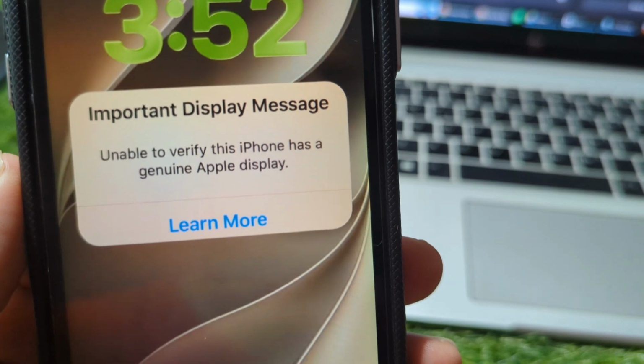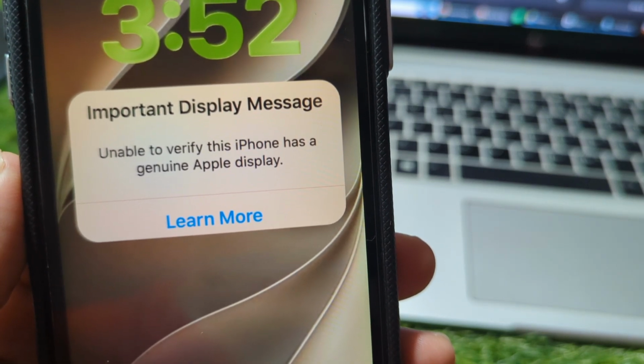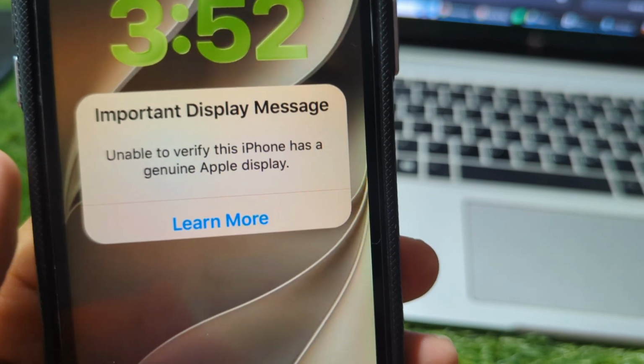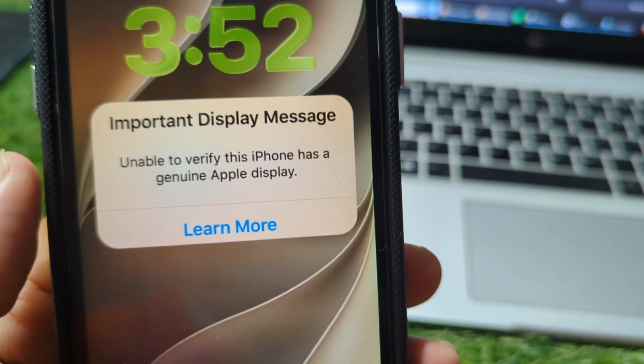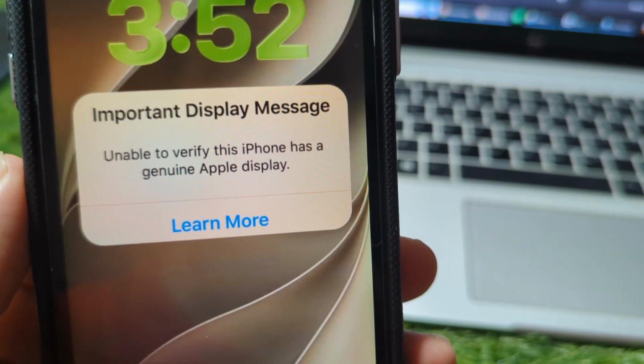So guys, in this video I'm going to show you how to fix unable to verify this iPhone has a genuine Apple display in iOS 27. So guys, if you are using iOS 27 and you are facing this pop-up on your Apple device, here I will show you how you can fix it or whether you can fix it or not.